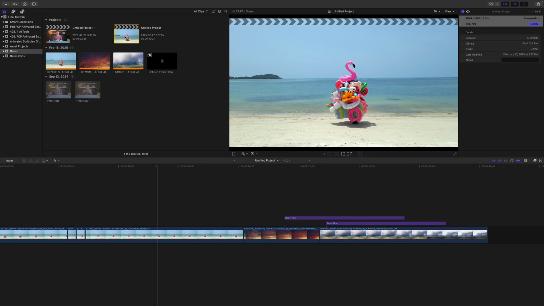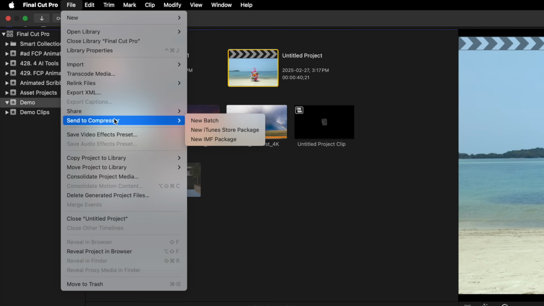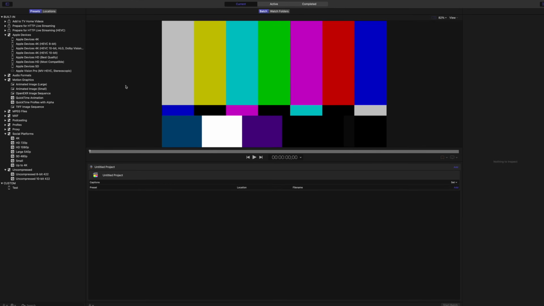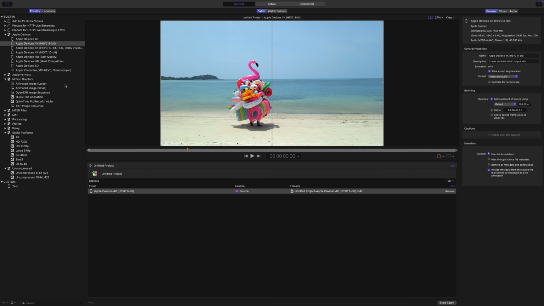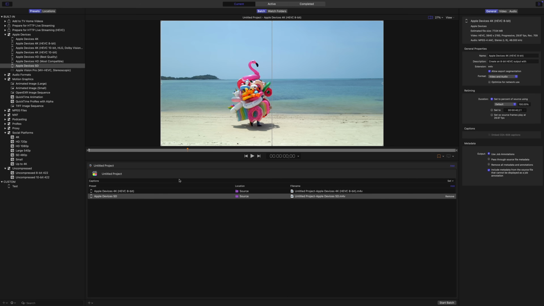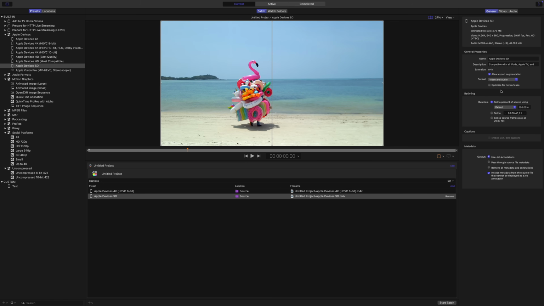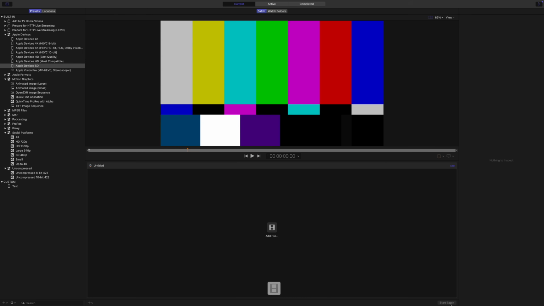Select the project you want to export, but instead of hitting the Share button, go up to the menu bar and select File, Send to Compressor, and New Batch. In Compressor, select the export preset you want to use and drag and drop it over your project. If you need to export multiple versions of your project, you can drag more than one preset into this window. If necessary, make any adjustments in the inspector and hit the Start Batch button.